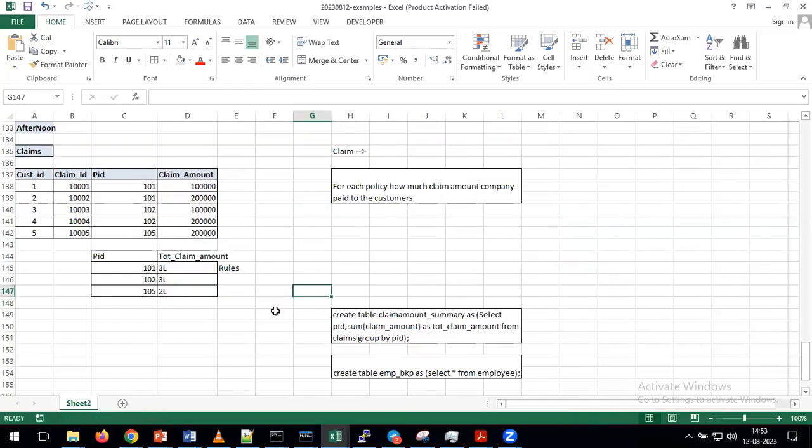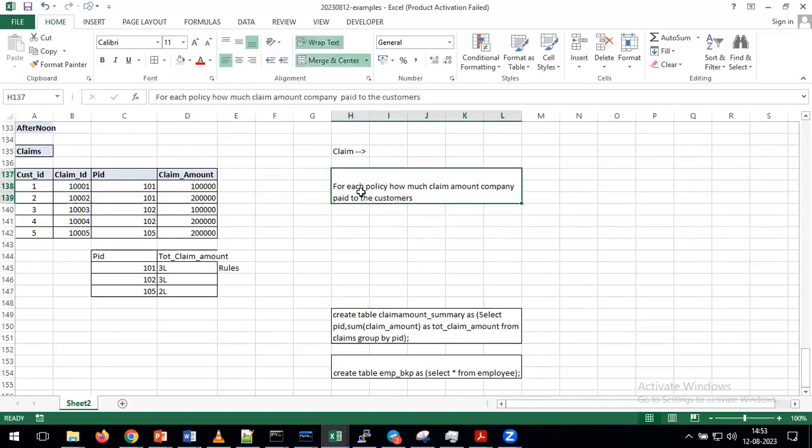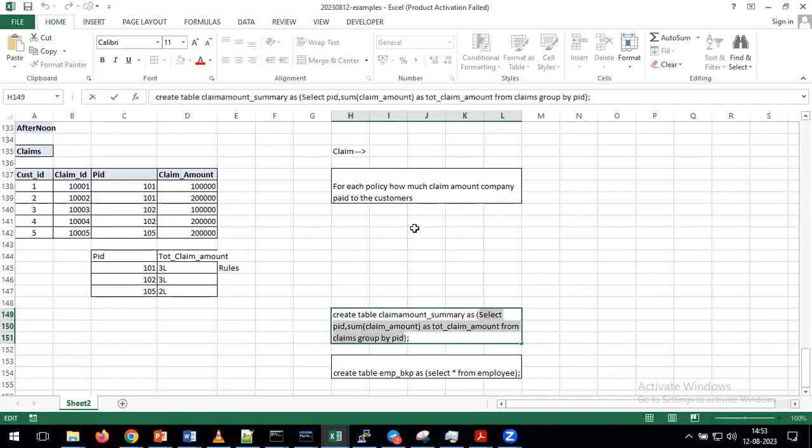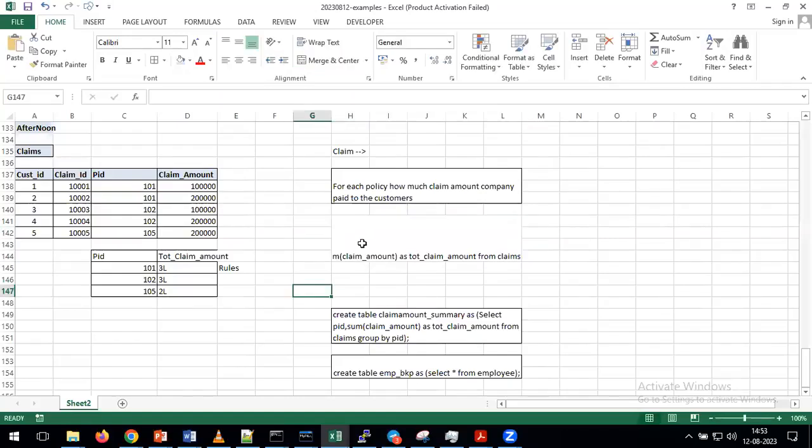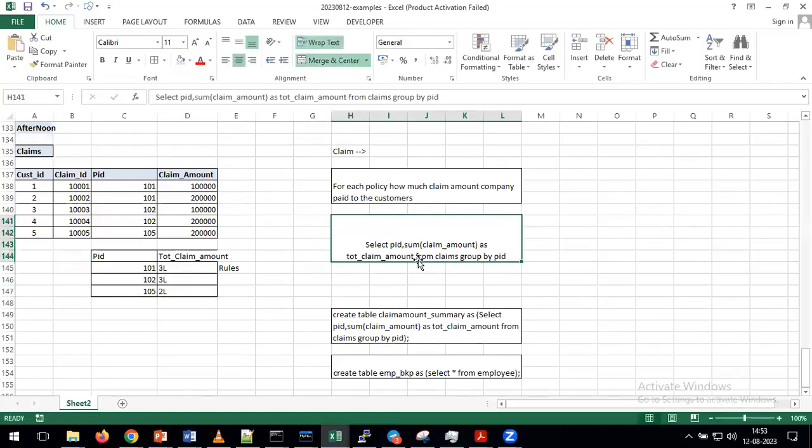Now see, for example, if you remember, in the morning session we discussed this example. The requirement is, for each policy, I want to understand how much claim amount the company paid to the customers. To achieve this requirement, we prepared the query like this: select PID, sum of claim amount as total claim amount from the claims table, then group by PID.